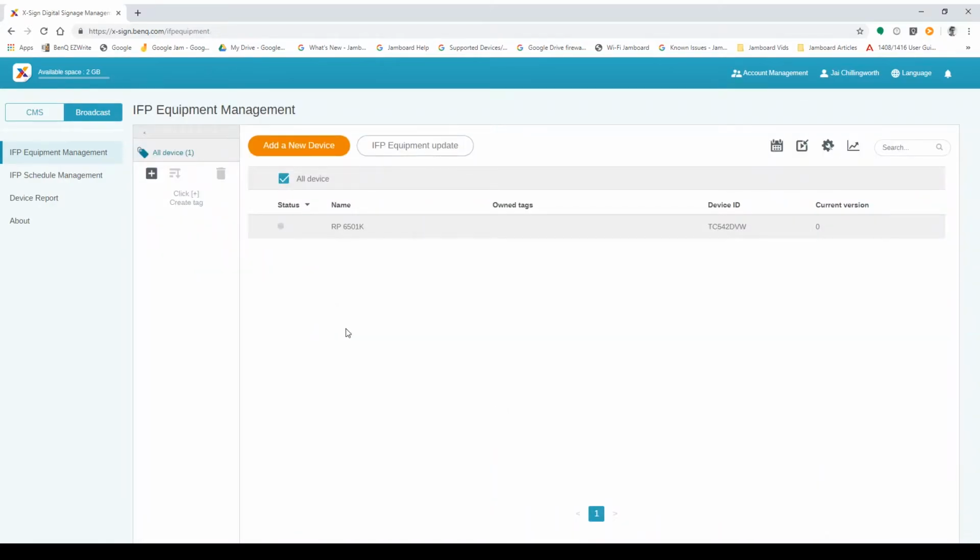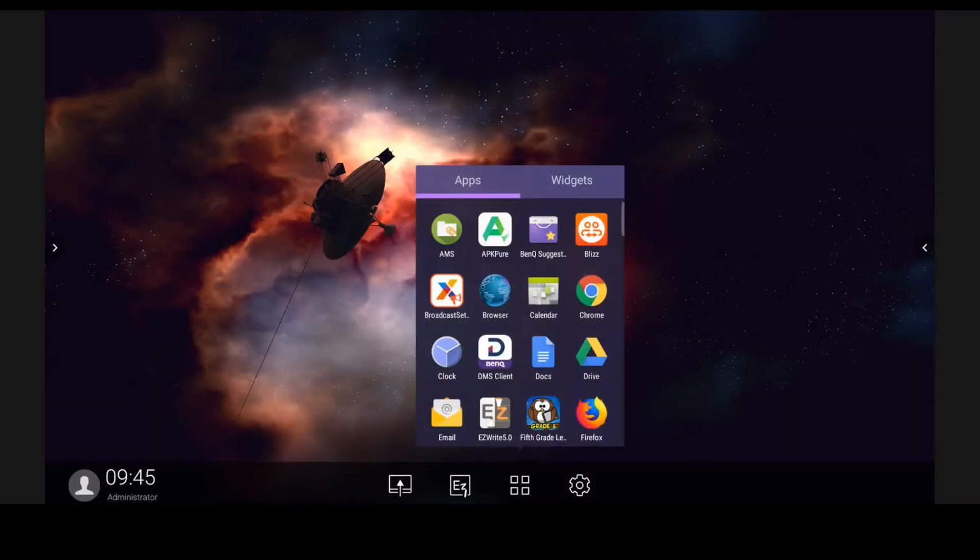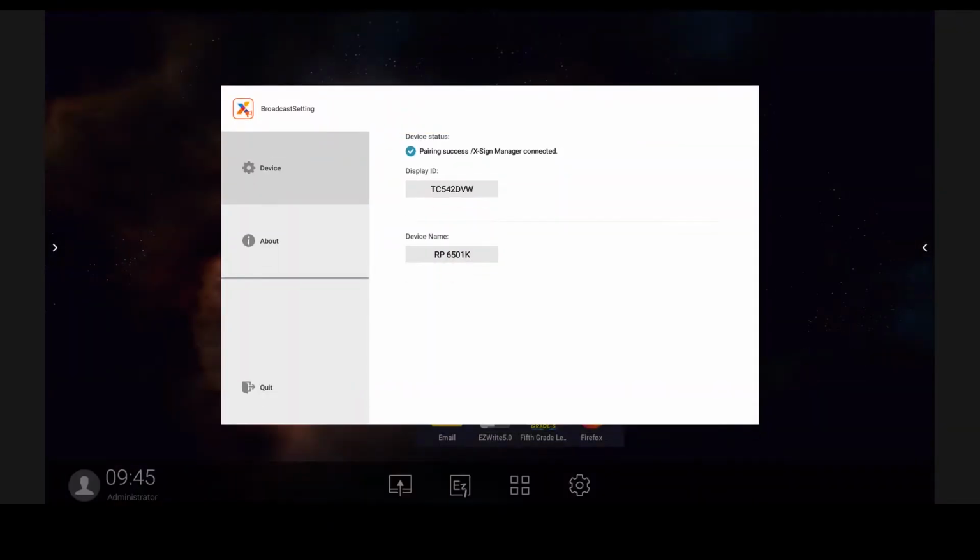To confirm that this device has been added, we can head back to our IFP and open up our Broadcast Setting app again to see that the device status has updated from unpaired to pairing success. We can also see that the device name has also been updated.